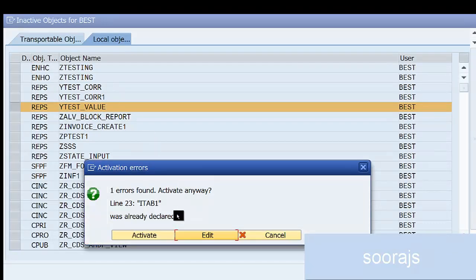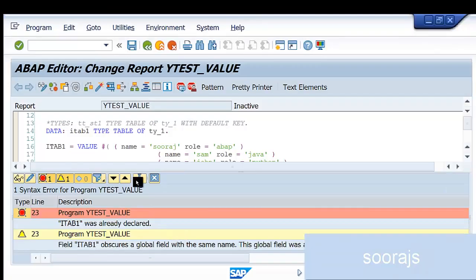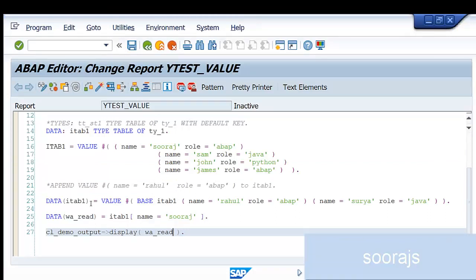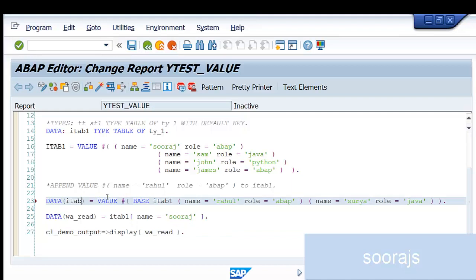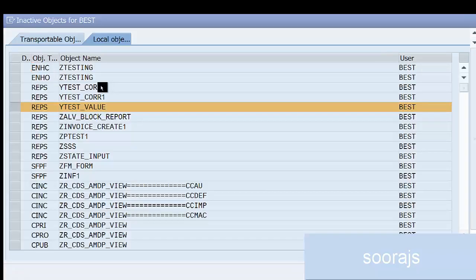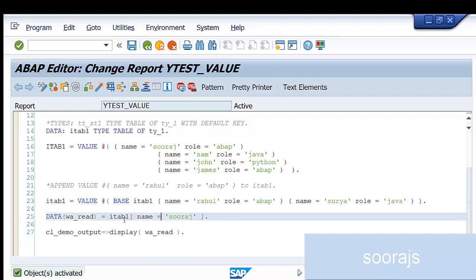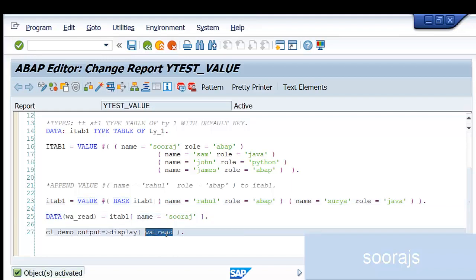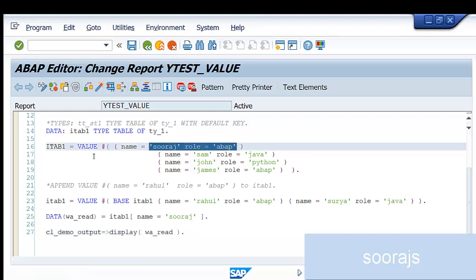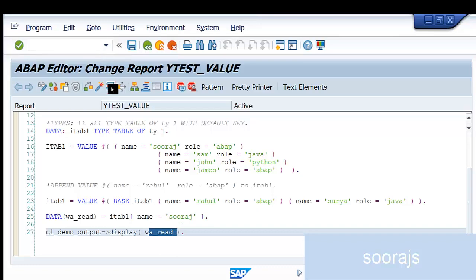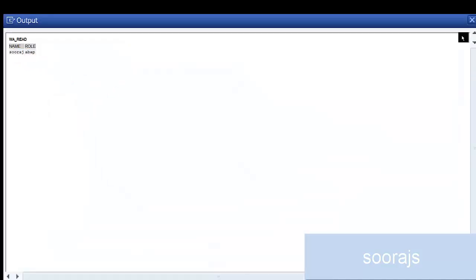Activate. There is an error: itab1 was already declared. So this one I will put as itab2 maybe. Okay, itab1 only, I will activate. Now I'm reading this and I'm going to place it in w_read. So what should come ideally is Suraj and ABAP should be the output. I'm going to display that one, right? So yes, Suraj and ABAP is the output now.